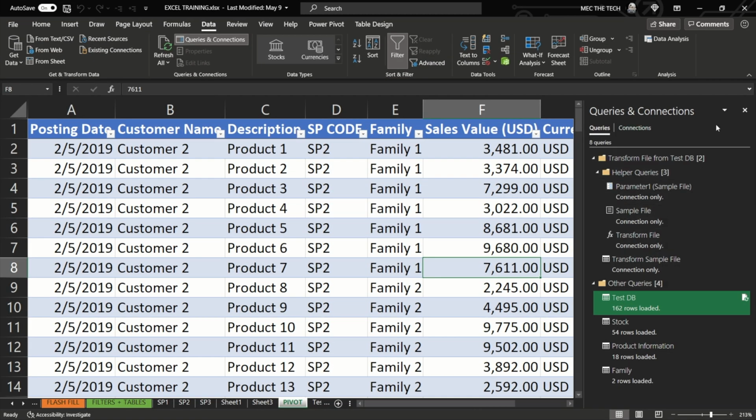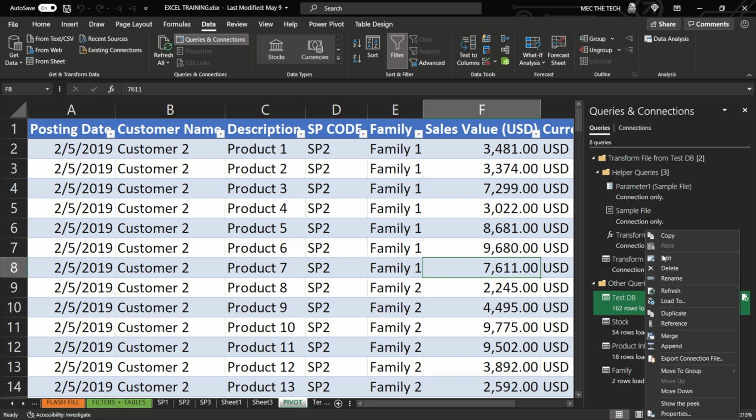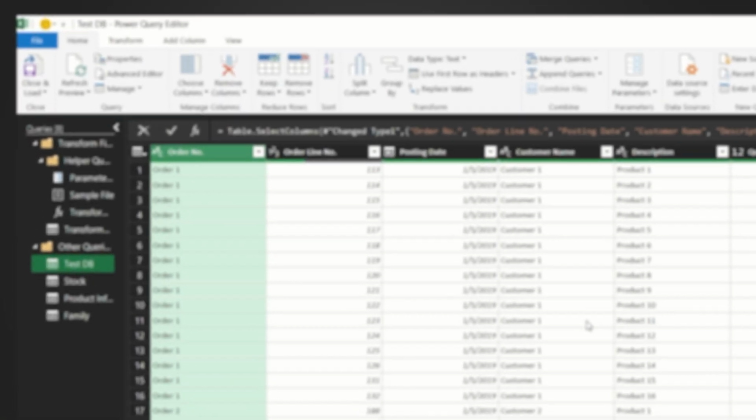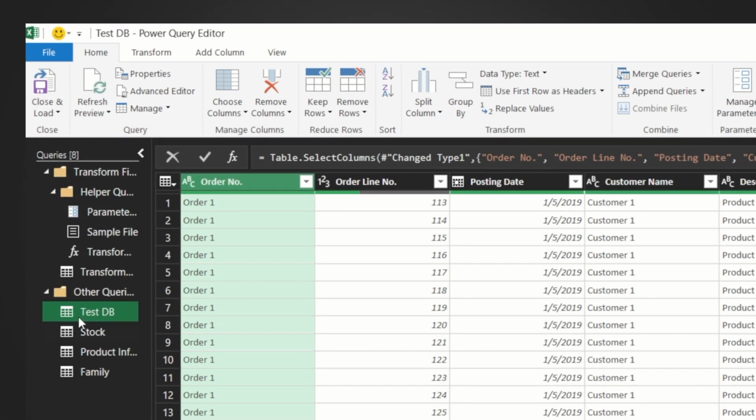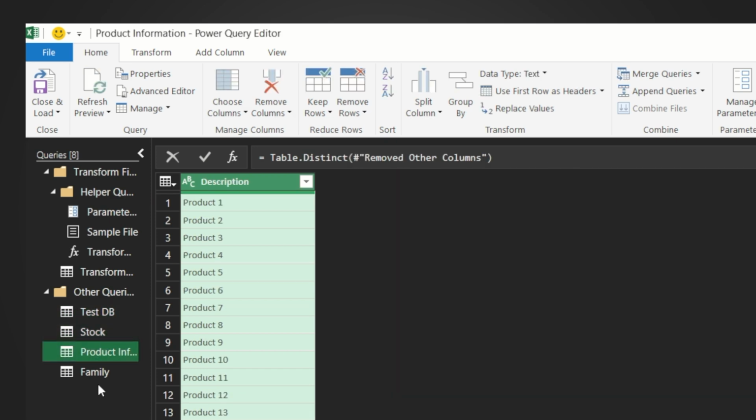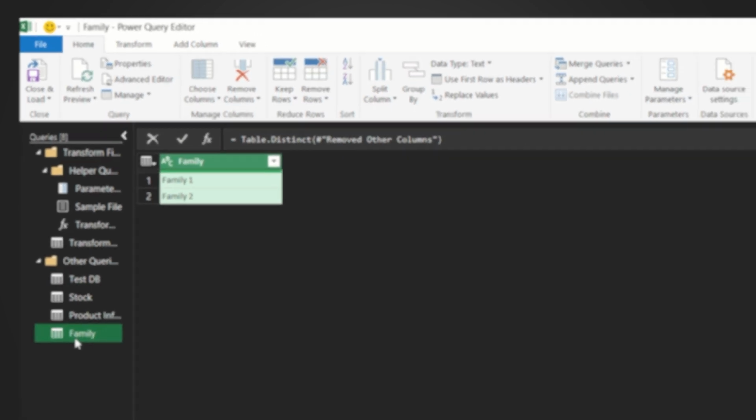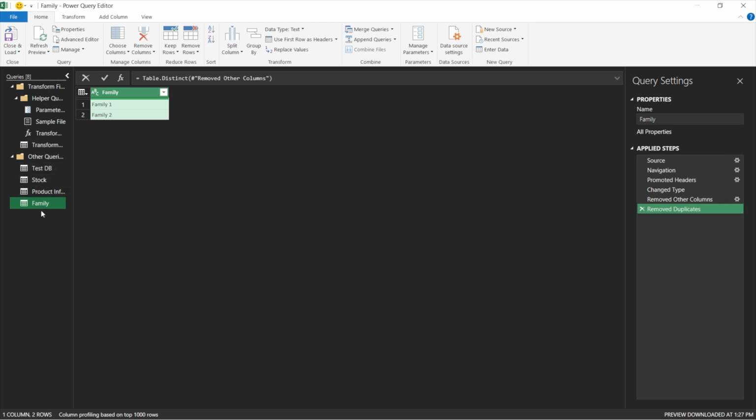You'll see the queries and connections that you have listed in your file. I'm selecting the testDB queries and I go to Edit. In the editor, I can see the queries, and on the right hand side of the screen you can see testDB, stock, product information, and family of the products. So basically you have 4 queries.